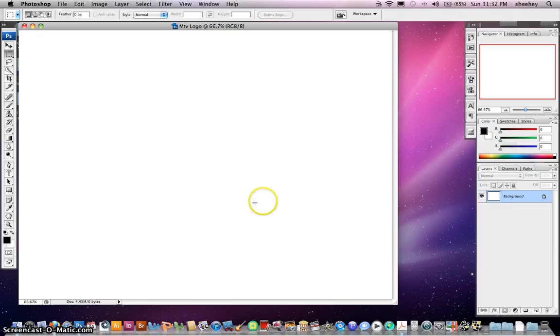And we're going to start out by filling the background with black. So I like to hit the D key on the keyboard. The letter D resets the colors back to default, which is black for foreground and white for a background color. Now if we hold down the Alt key and the Delete key, that's going to fill it with black.